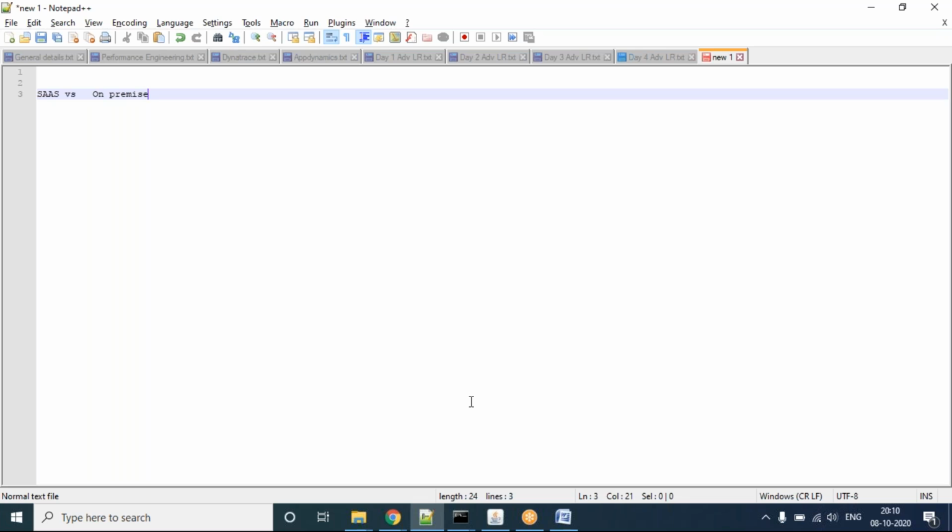SaaS model means we are only going to pay for the license. The vendor is going to handle the infrastructure, the licensing part, the backup procedure, everything. But if you are purchasing an on-premises model, only the license is provided by the vendor. The infrastructure and other things, we are going to maintain. So in that case, there is a risk involved with an on-premises model, because if there is no backup process in place, then you will tend to lose all your data.